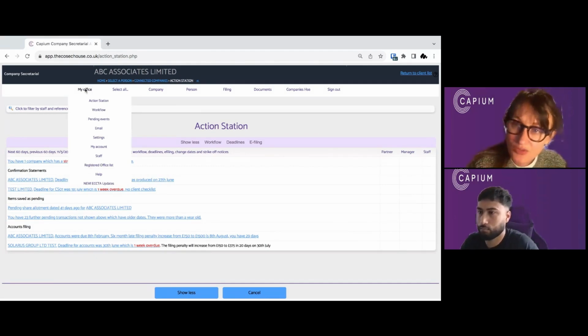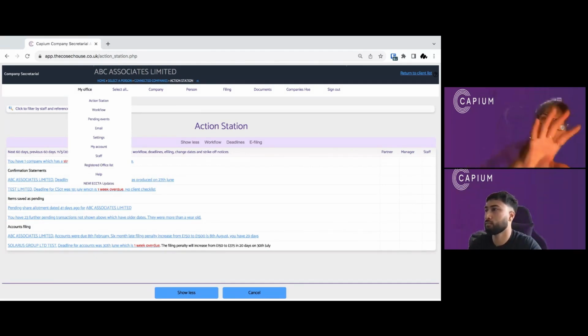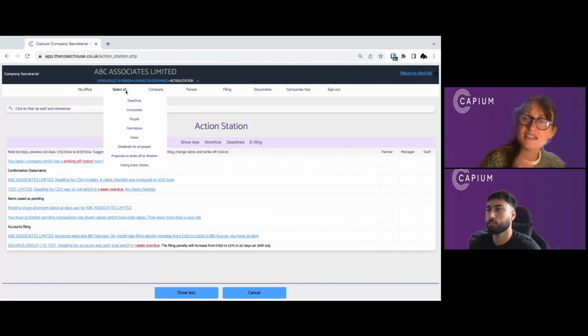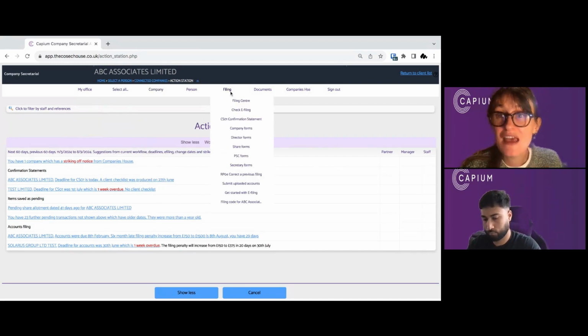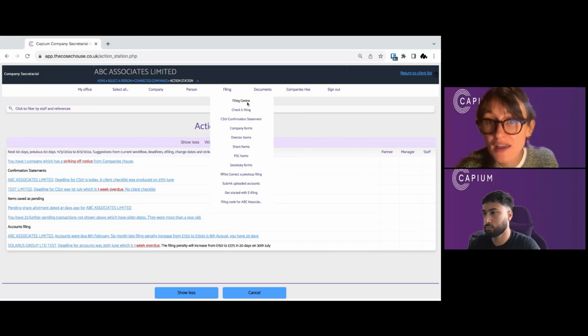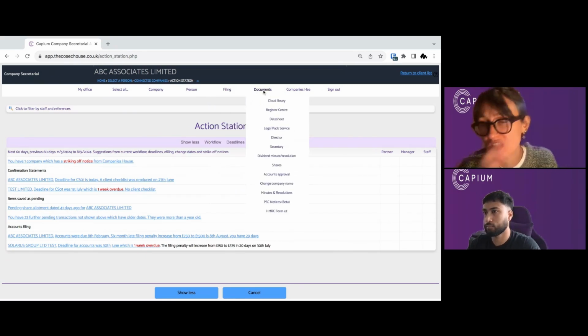So the way I go through these sort of demonstrations is I go through tab by tab. My office is everything to do with your organization. Select all is mainly reports. We also have our formations under there. Then I'll show you a bit about how we make changes on companies, how that then triggers forms to file, and then have a look at some documents with that as well.